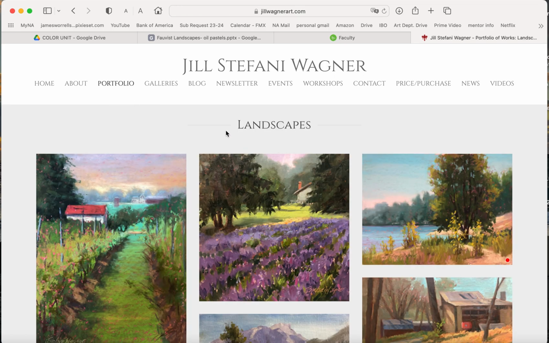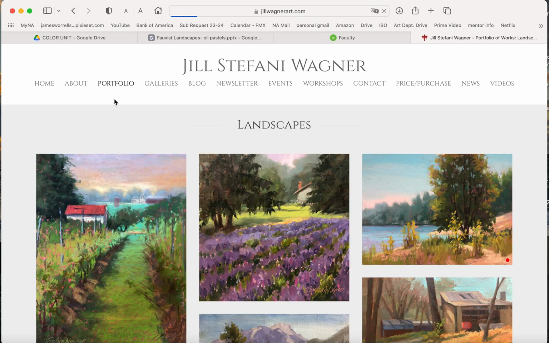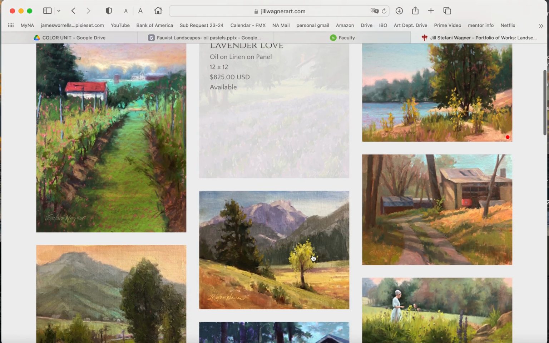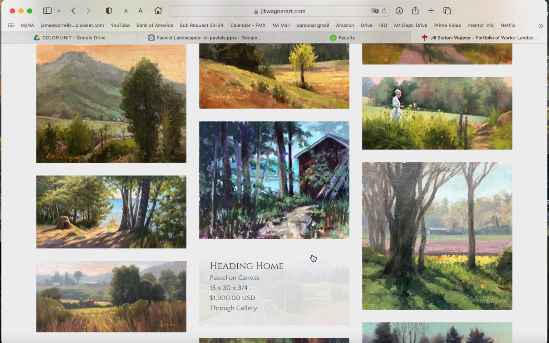So we're going to click on landscapes. You can see the portfolio is extensive. There's lots of options. And there are different kinds of landscapes, cityscapes, waterscapes. But let's just click on landscapes. And there's a whole bunch of them here. I want you to select 4. And you're going to copy and print those images on a piece of paper that you will then cut out and glue into your book on your 2-page spread.